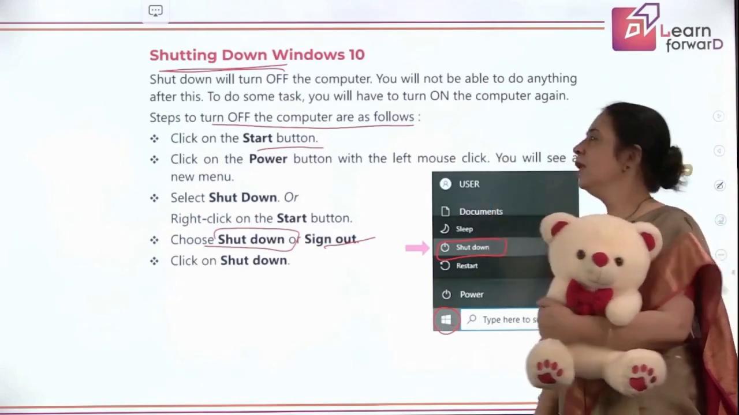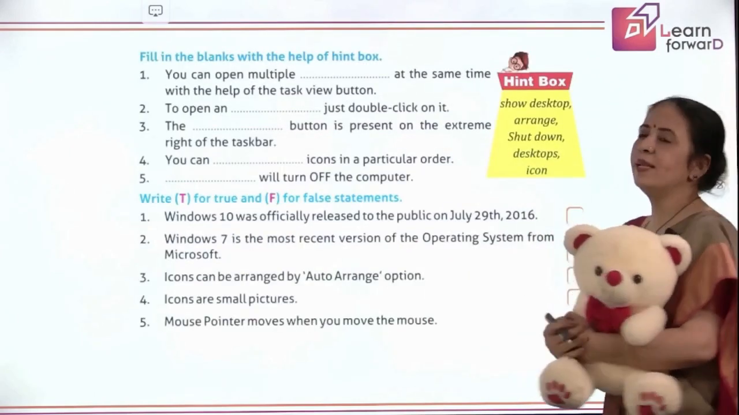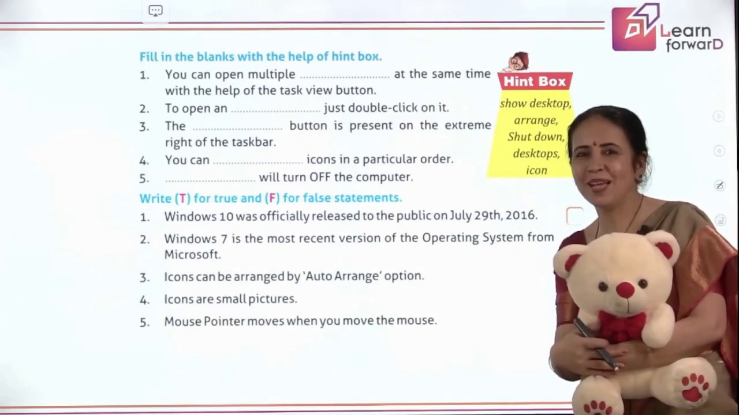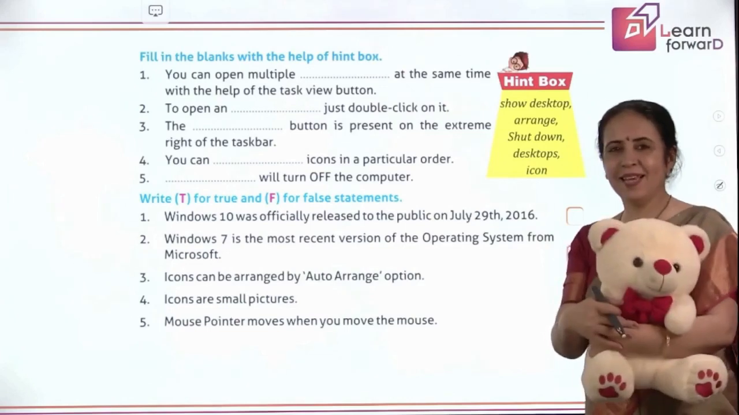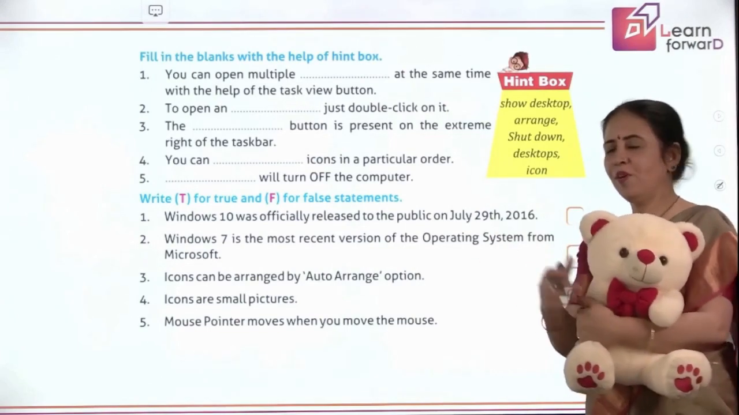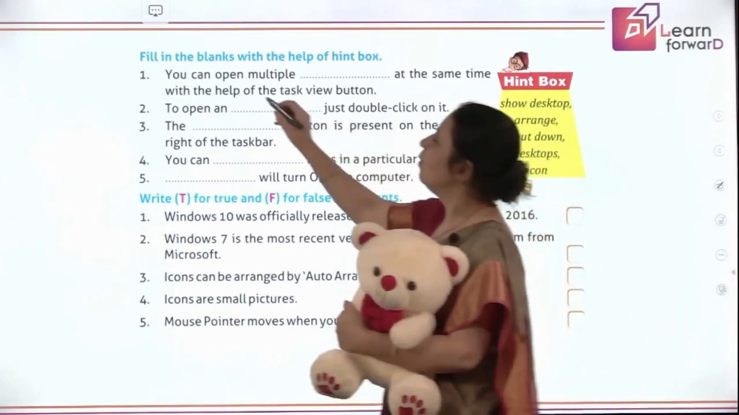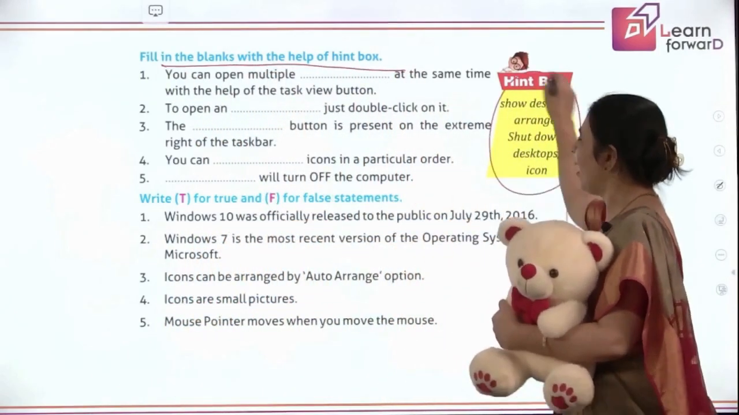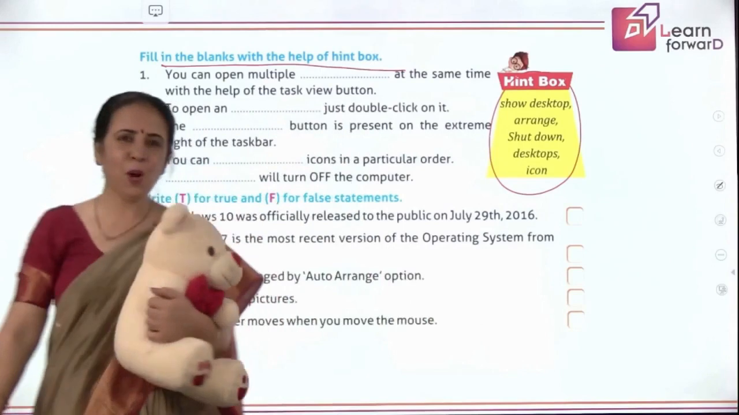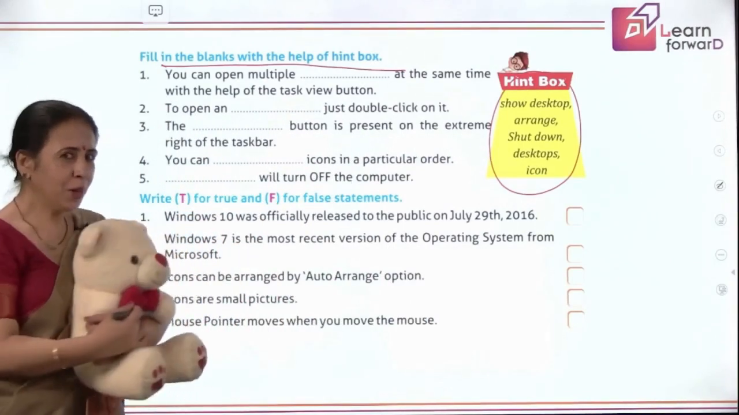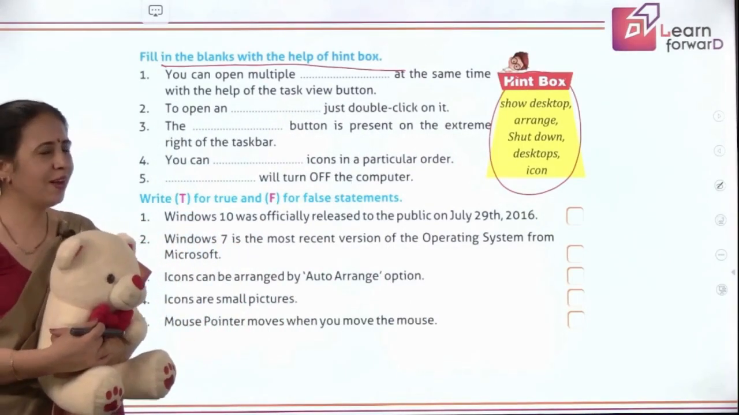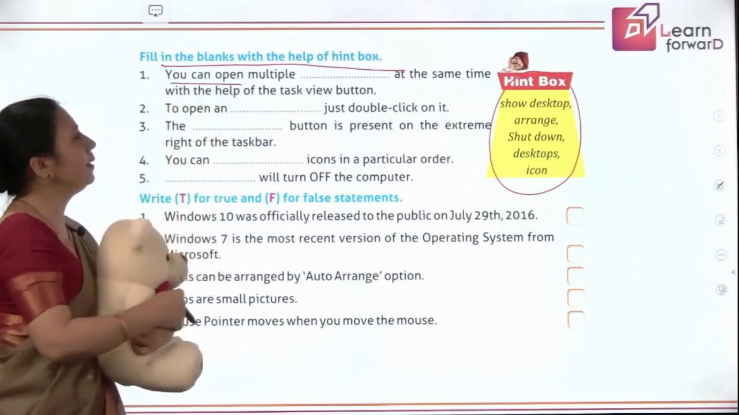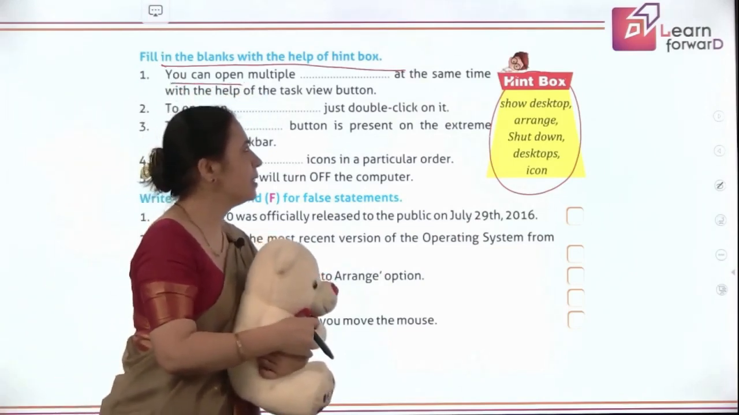Good. So, moving ahead, we have an exercise for you. Shall we work together and do this exercise? Great. Moving further, let's read and fill in the blanks with the help of the hint box. Get ready. It's your turn to help me out. Your teddy will also do it. Don't worry. You can open multiple desktops at the same time.